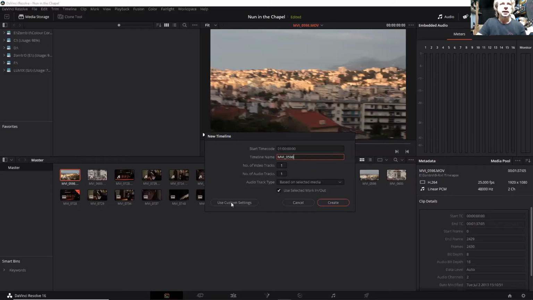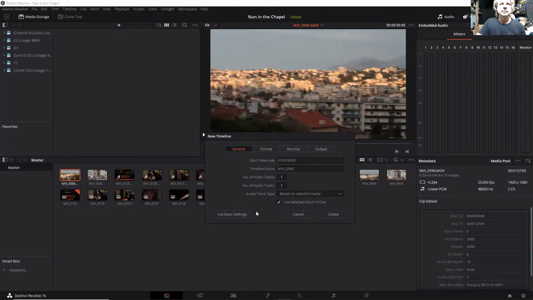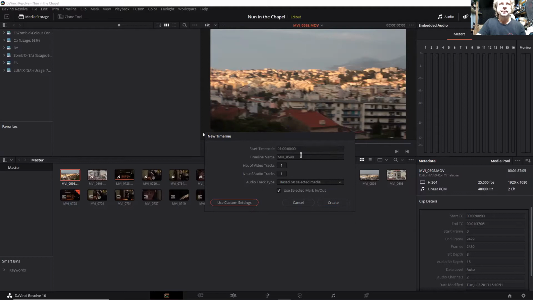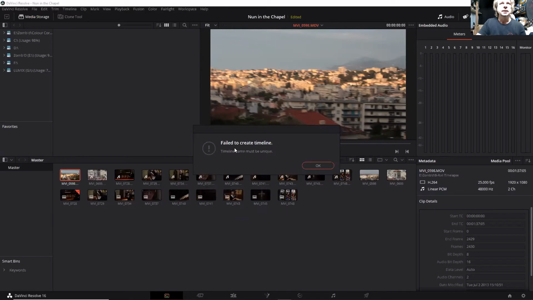So that'd be basically it. Go to custom settings, you can see things like the format, frames per second, whether you want to scale the entire image to fit, but in this case this is all we need. So use basic settings. I can't create this because I've already created a timeline with the same file name, but that's what I do, I push create at this point, and while it's existing it will come up with an error message like this: failed to create a timeline, name must be unique. So that's okay, we don't need to recreate it.